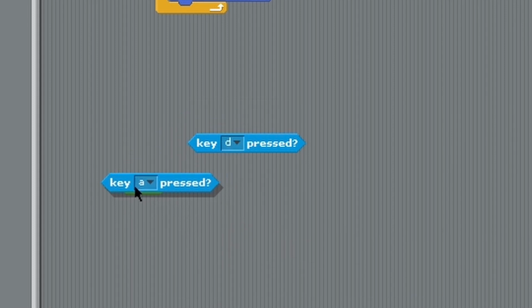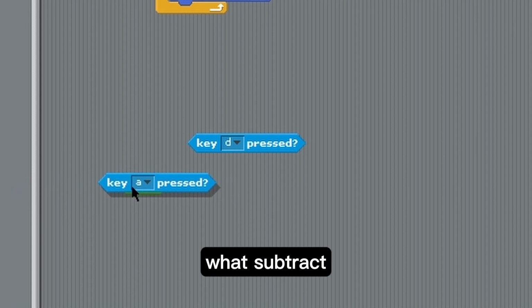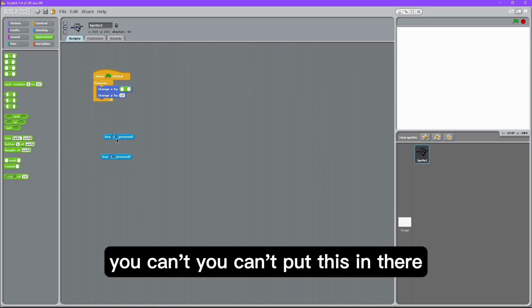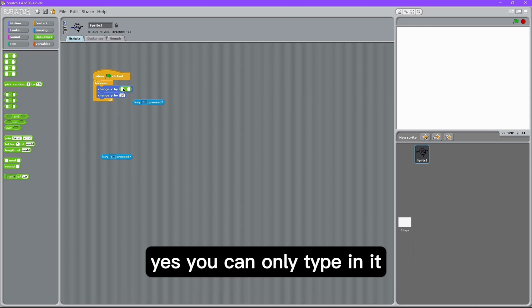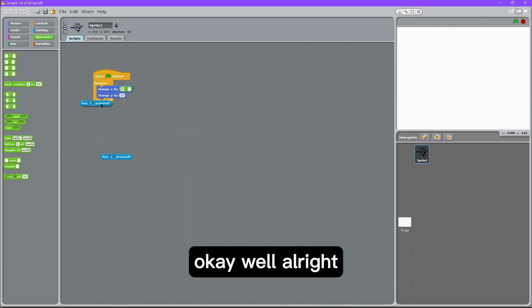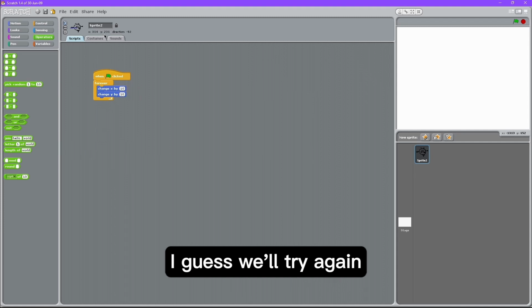Subtract. What? Subtract. You can't put this in there. It doesn't actually let you. Yes, you can only type in it. It doesn't let you put stuff in it. Okay, well, alright. I guess we'll try again.